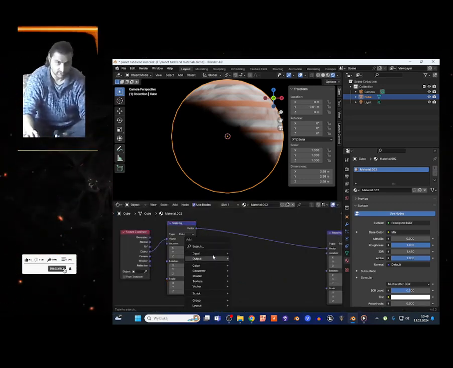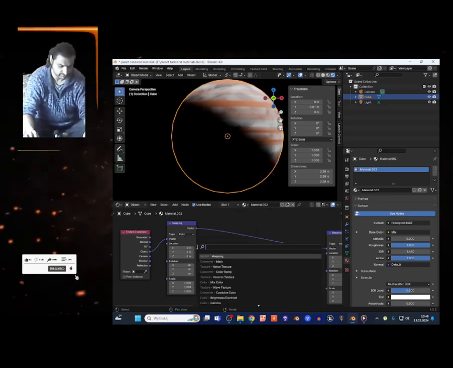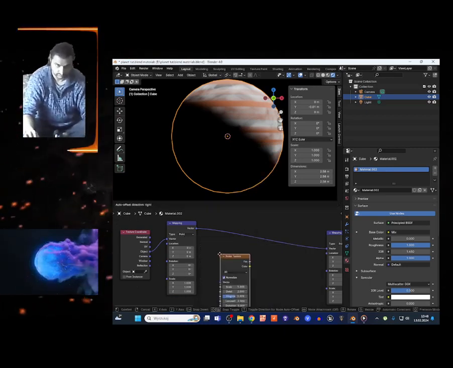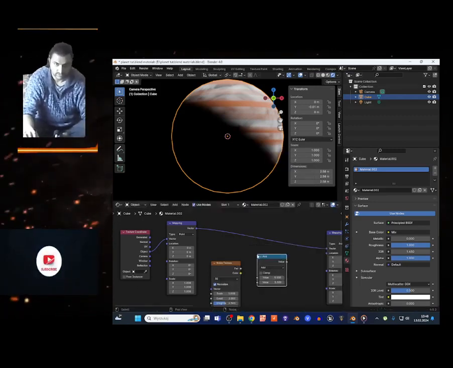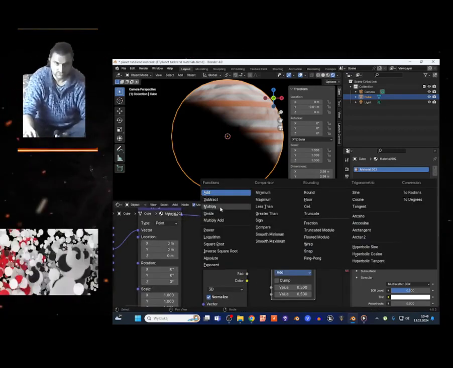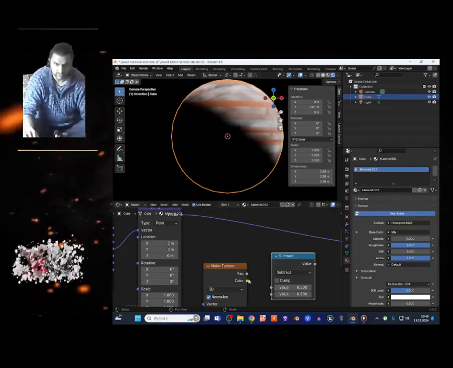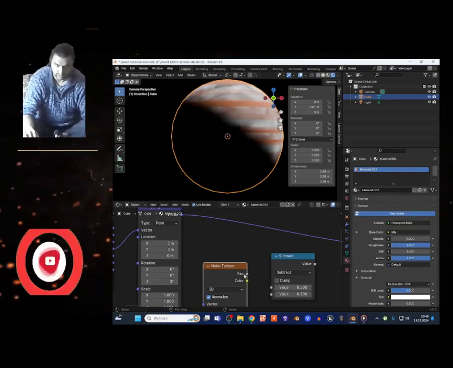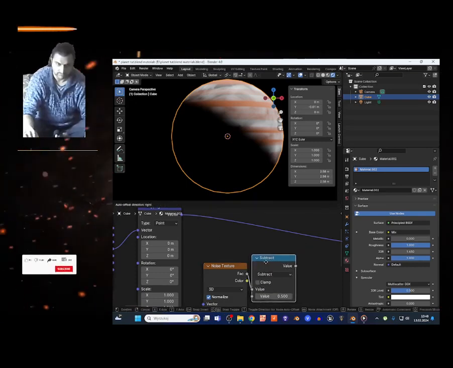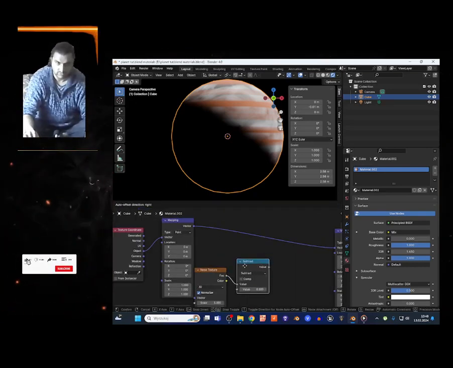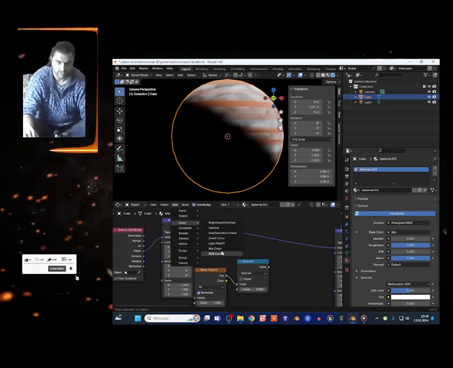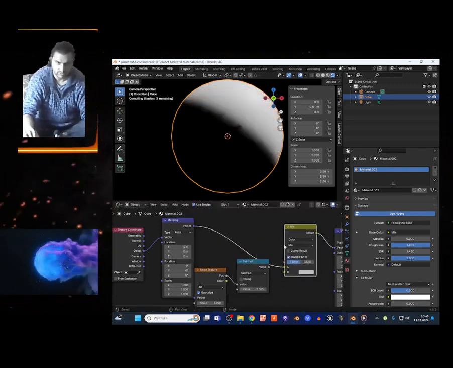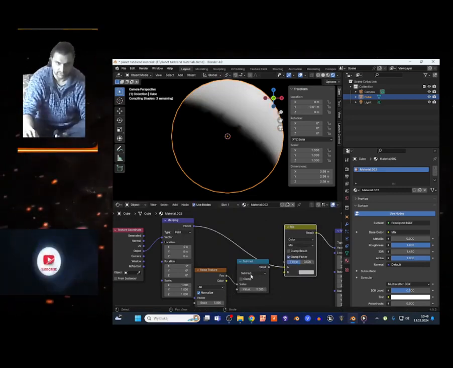So Shift A, search for the noise texture, and Shift A, search for the math node, and change this to subtract and connect factor or color right here. It depends what kind of effect you wanna have, and you're gonna need mix. So go to add color and mix color, and connect mapping to the first color and this noise texture with subtract to the second color.